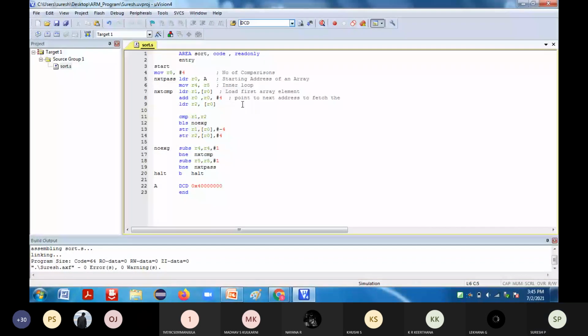Next, load the second element. Next compare the first and second element. Compare the contents of R1 and R2. If R1 is less than R2, no exchange.